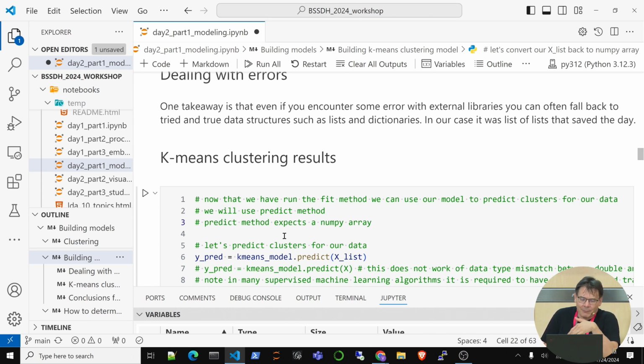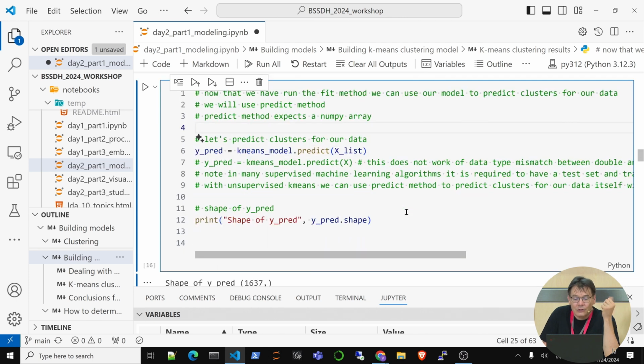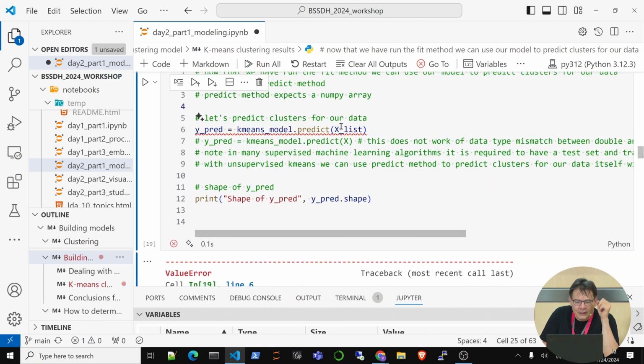For those who have done some machine learning, think, okay, is that overfitting? No, because we are actually just checking for clustering. We actually need to know where our data lives, right? So this should be X list.